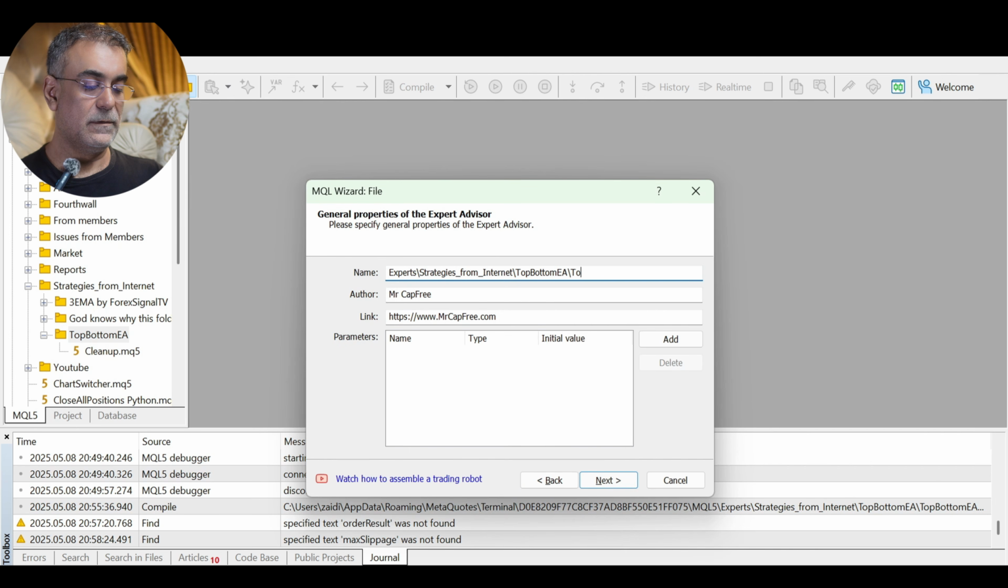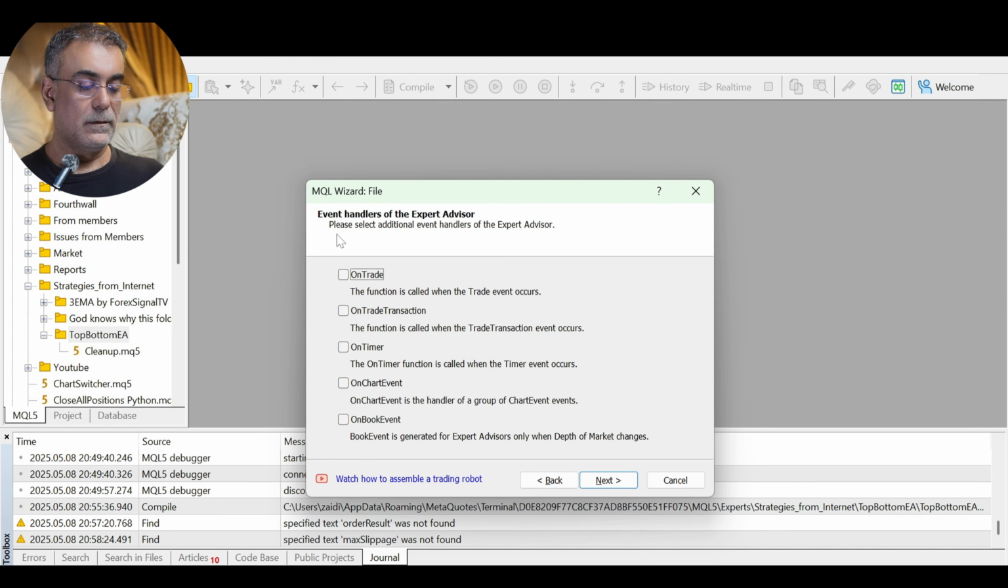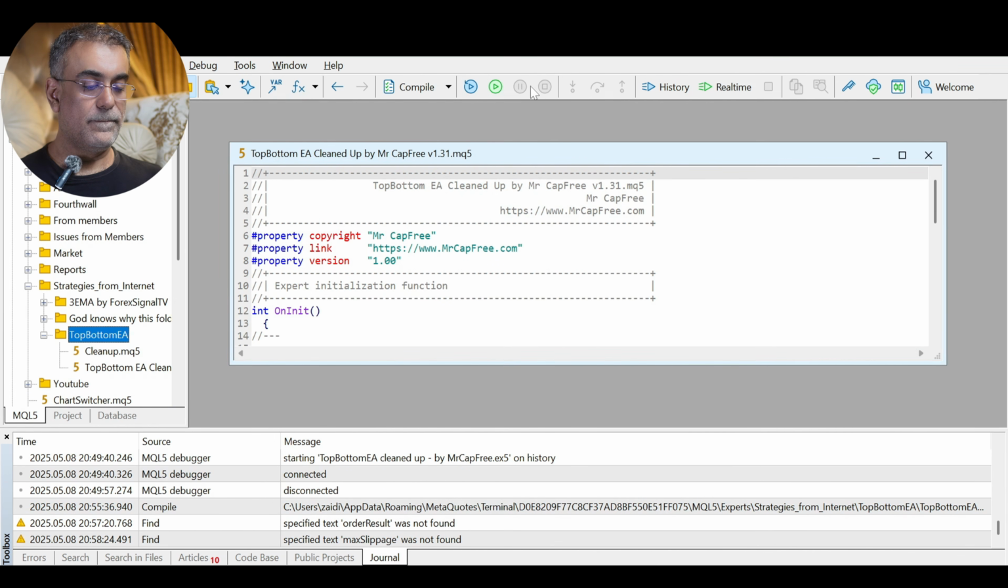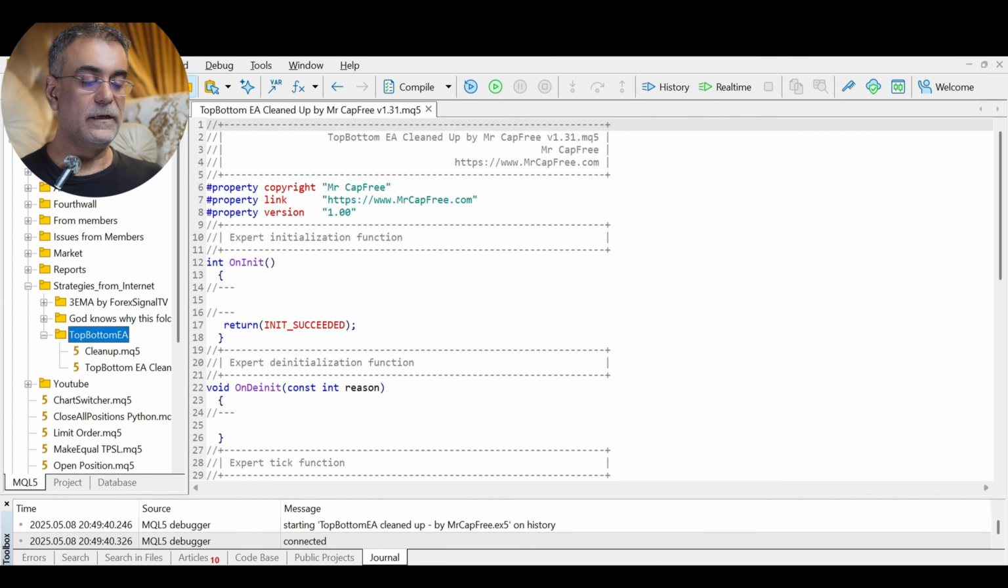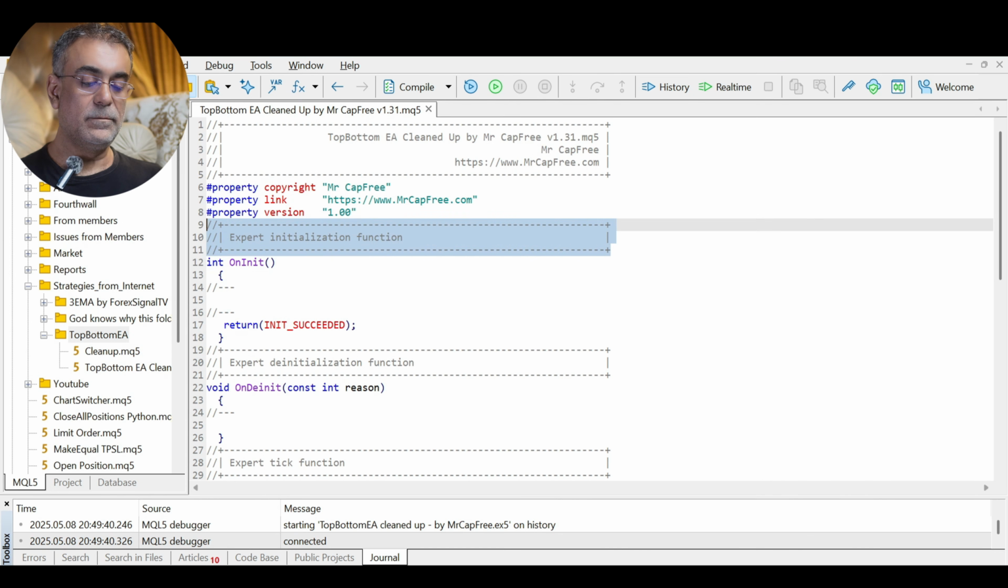Let's give it a name, TopBottom EA cleaned up by Mr. Caffrey, version 1.31. Next. And here is the opening template. I'll clean it up. Now guys, it's not complex codes. You just have to be careful on how you write it.